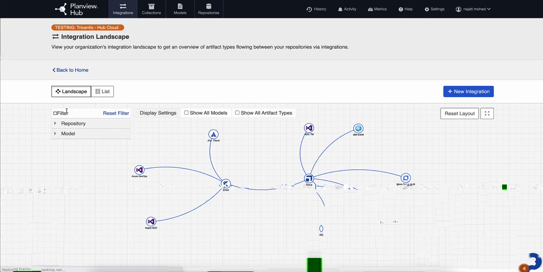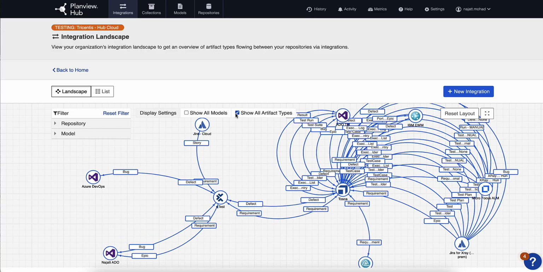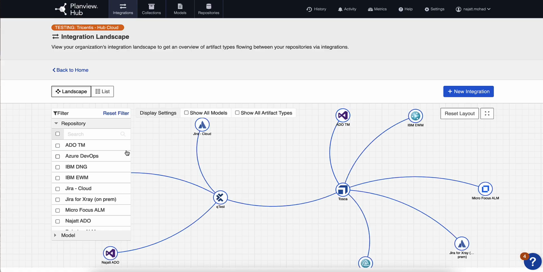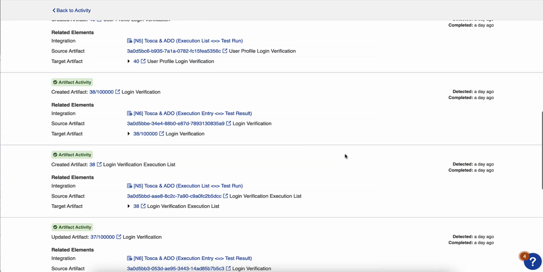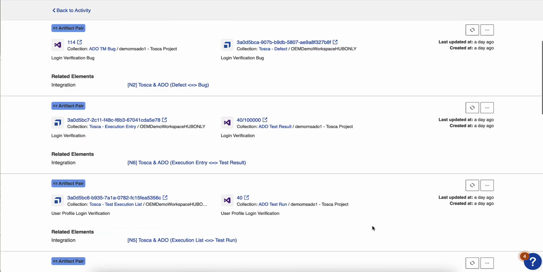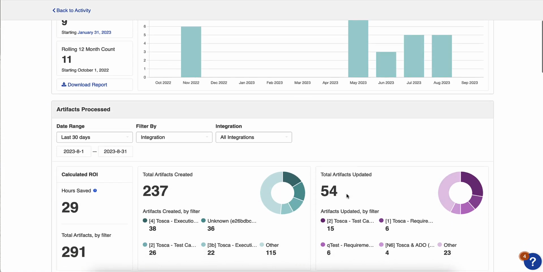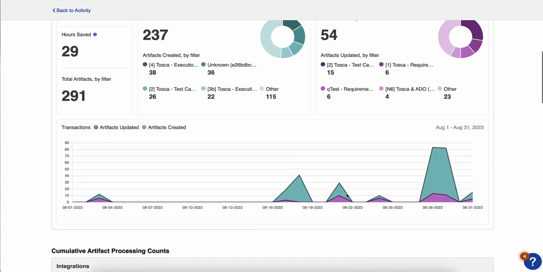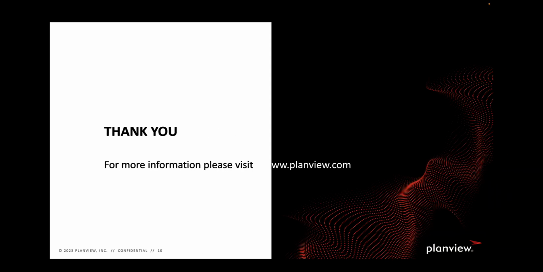This integration was brought to life through PlanView's intuitive administration UI, one place from which to run all your integrations. You can configure precisely what fields and projects flow and how they flow with maximum reuse thanks to models. And you can easily monitor the activity of your integrations and view metrics on just how much manual effort you are saving your organization.